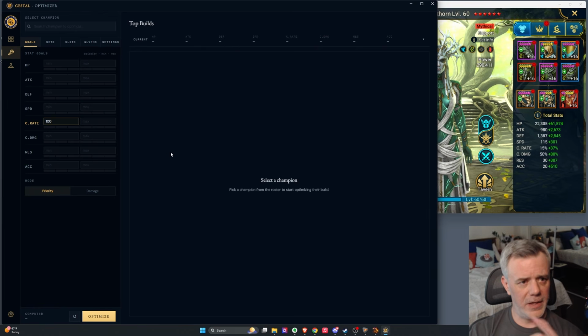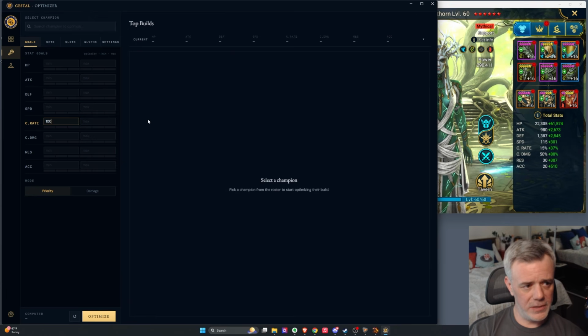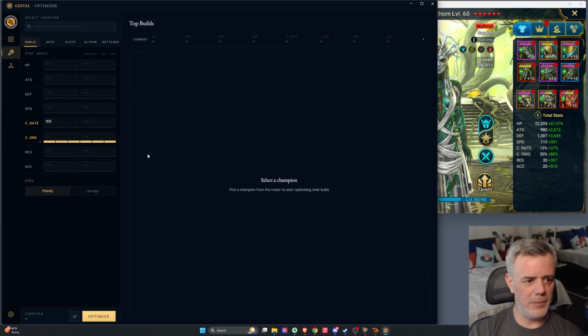Now, the key thing on this page that you have to do when you are optimizing a champion is set a prioritization of a stat. And how do you do that? You click on one of these tabs underneath, and that is going to set the prioritization to that stat. In a lot of cases, if you're dealing damage, you're going to want to prioritize crit damage. Now, the other thing you could do, if it's an attack-based champ, you could say, okay, I also want to prioritize attack. You would do that there.